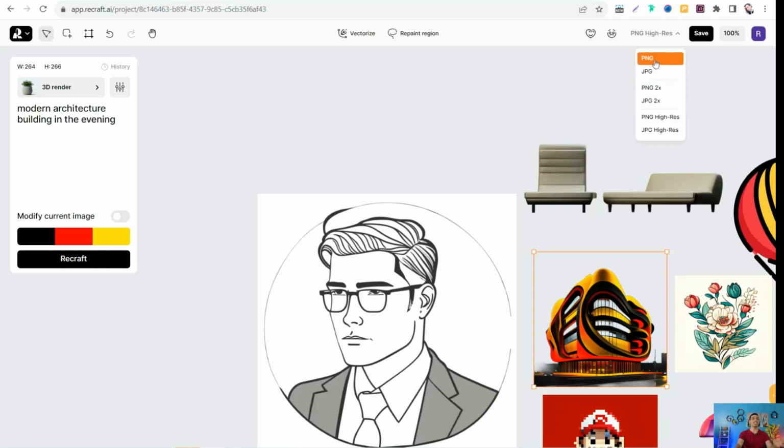Whether it is PNG, JPG, or bigger size PNG, JPG, and so on. That's the first website in today's video, this awesome tool, recraft.ai.